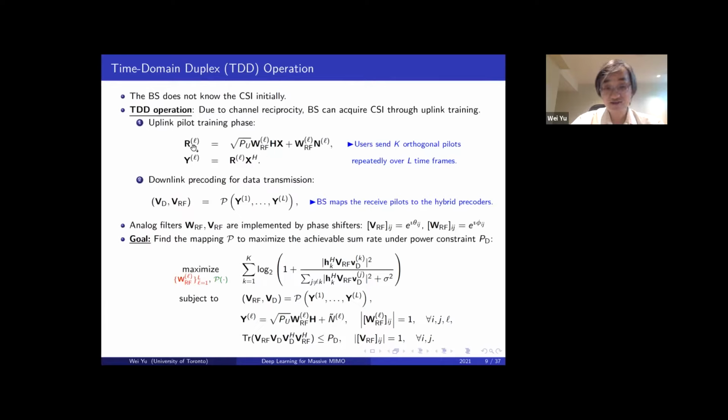Then the received signal is denoted as RL. We transmit L pilots, where L goes from 1 to capital L, so we repeat this over L time frames. At the receiver, the base station receives this RL signal, then matches it with the orthogonal pilots, and this is essentially the received pilot at the base station.